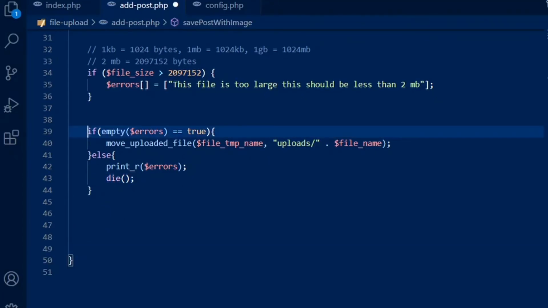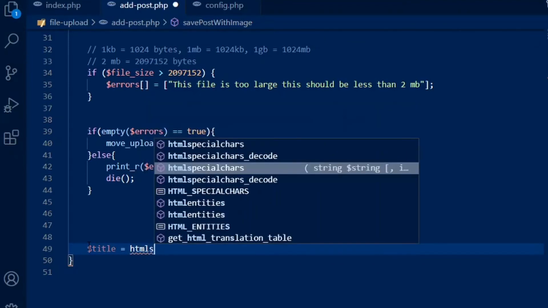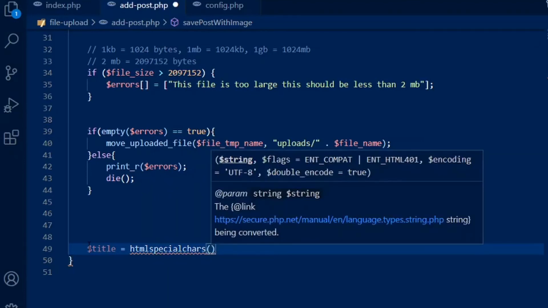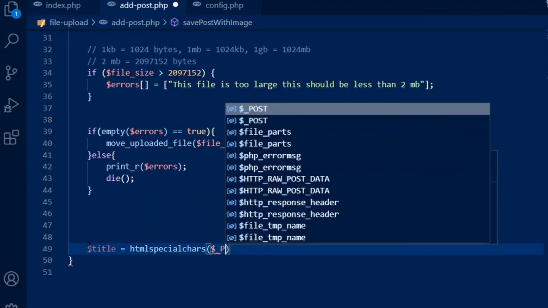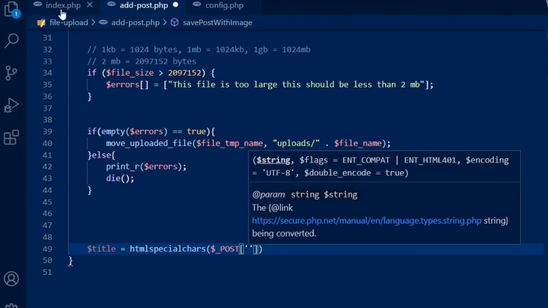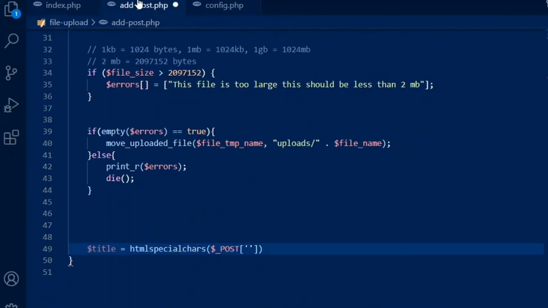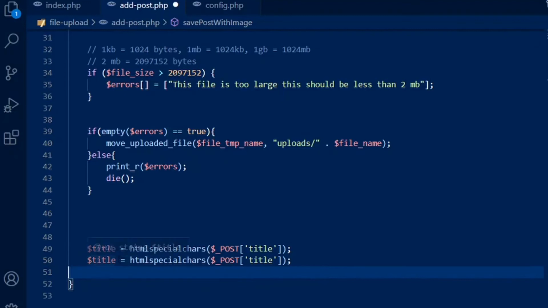Below this if else condition, we are going to get the user inputted values for title and description. Title is equal to htmlspecialchars, and inside it will have the global variable POST. Let me check what was the name of our title. The name was title, so make sure this name matches the same name inside the POST. Copy and paste it below, and this would be description. Control D for multiple selection.